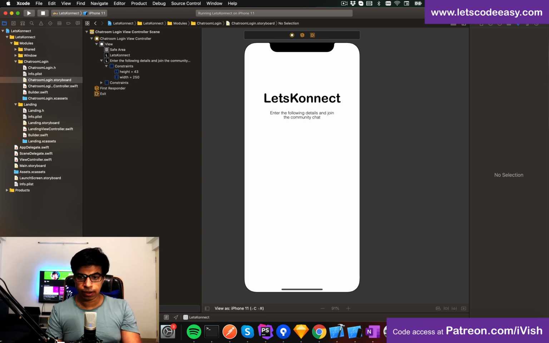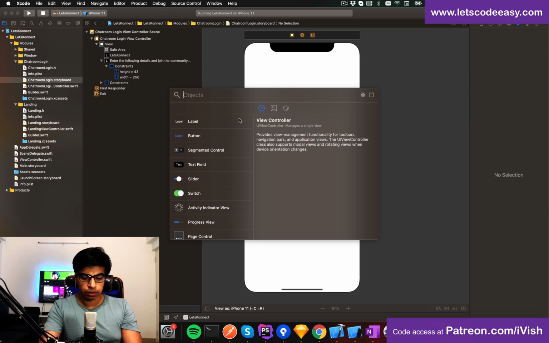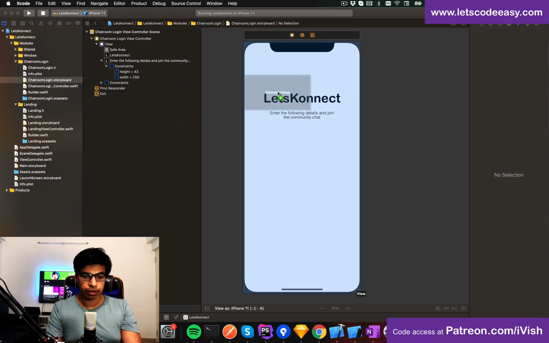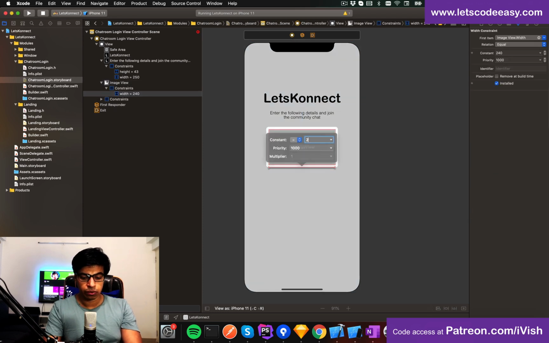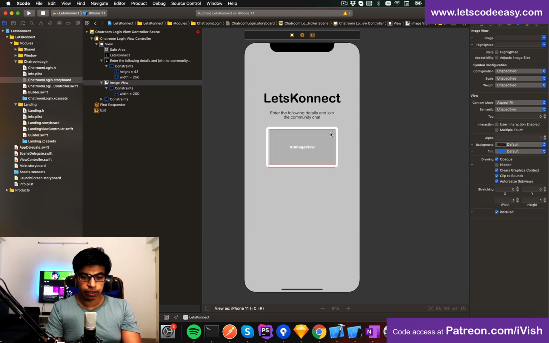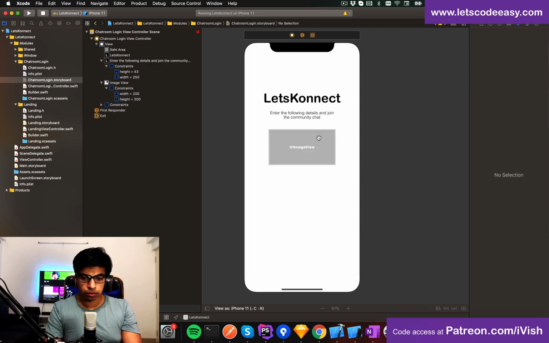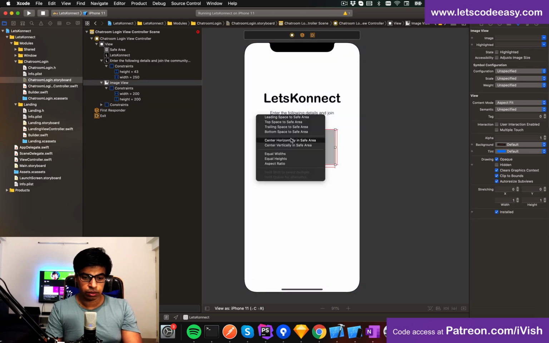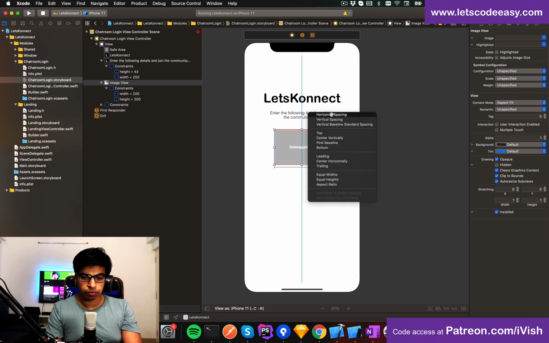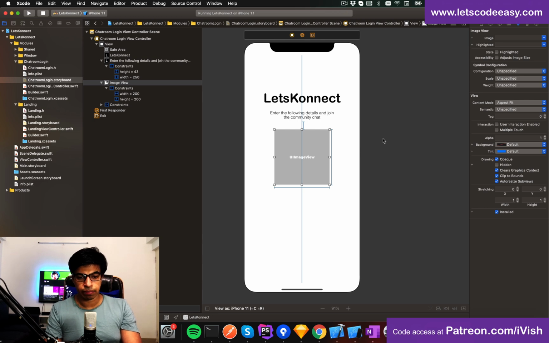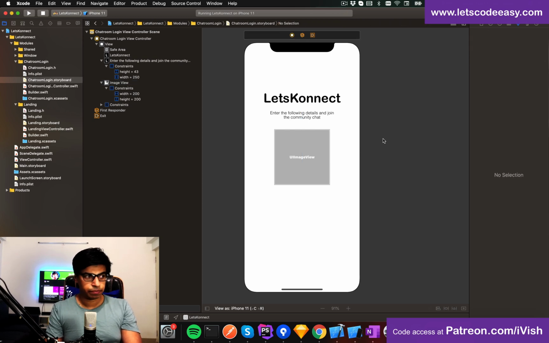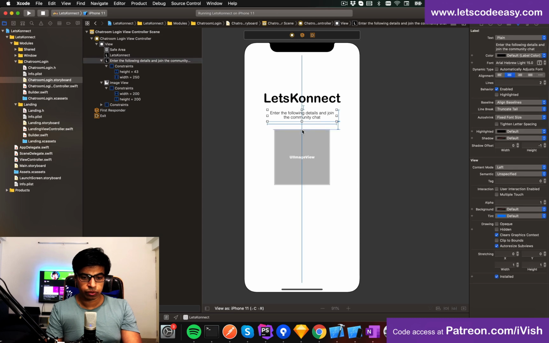And now I need to have an image view, not an icon, but most likely an avatar. Right now it's a static avatar, but I'm intending to make it dynamic. 200 by 200. Center horizontally and vertical spacing. That's my avatar image. It's going to come here, and we have more space in between these two.